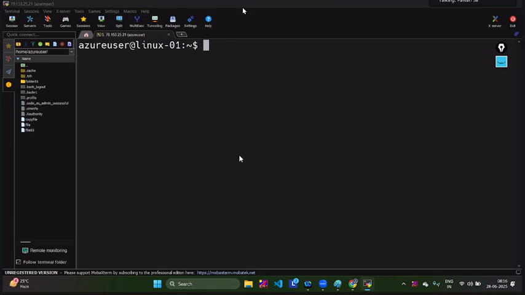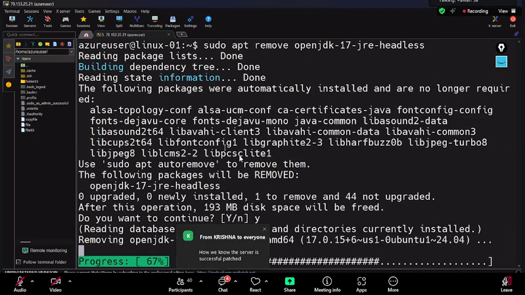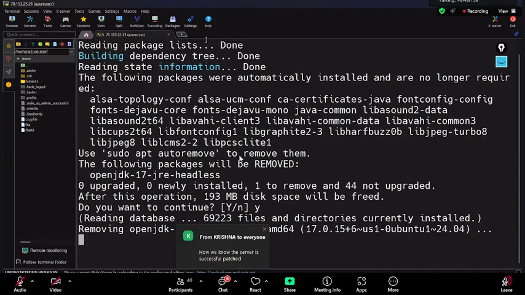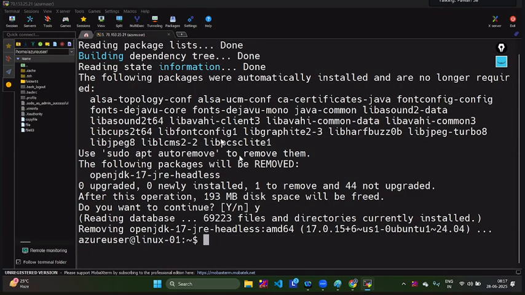In Linux, what is the command to uninstall? In place of install, you need to do remove, that's it. In place of install, you have to do remove. Done, right? So this is how we know the server is successfully patched.